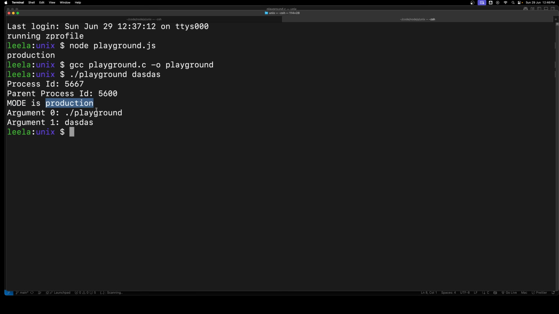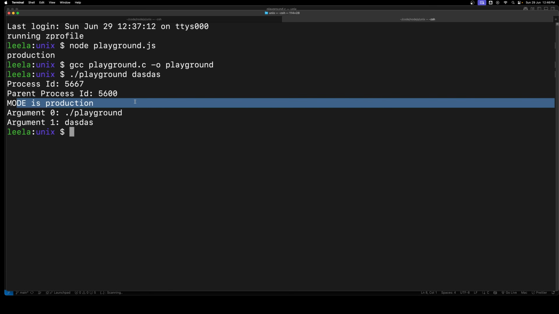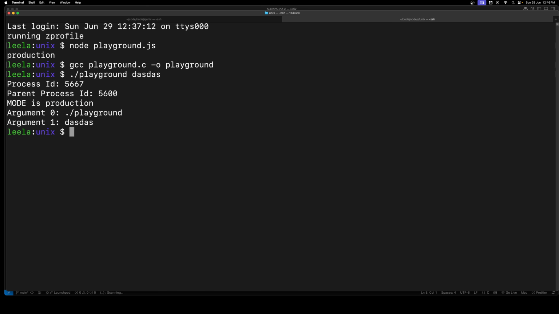So from where is this getting passed? From the environment variables in the shell program. So now we are able to get the mode here also. Now let's try to execute the C program through Node.js. Here the C program, or this executable file, is the child process of the shell. You will be able to see 5600 is the parent process ID, and if you check this shell program also, it's also 5600.